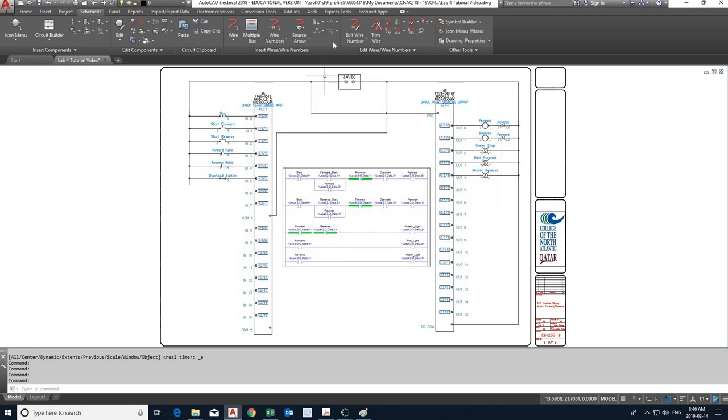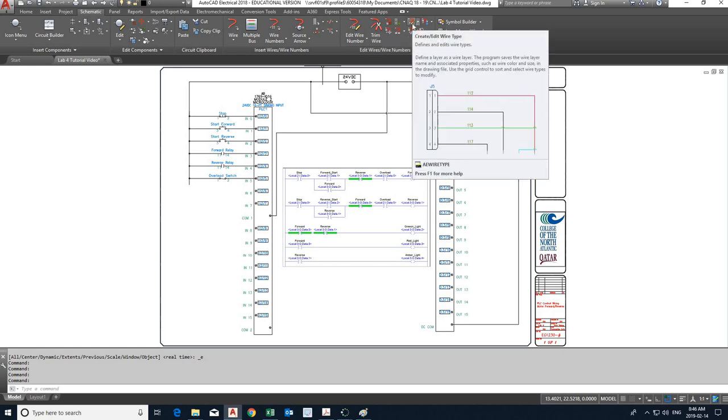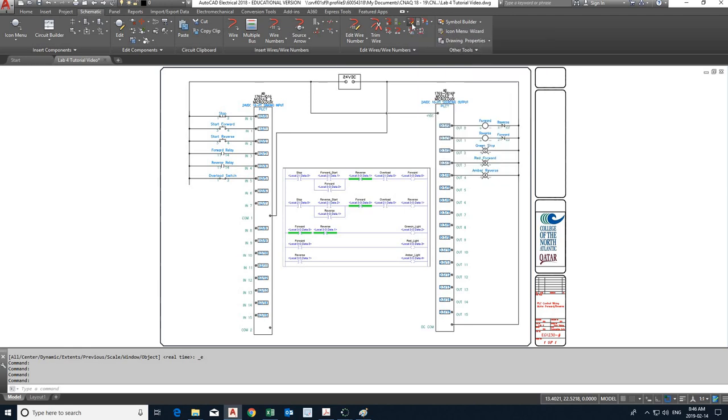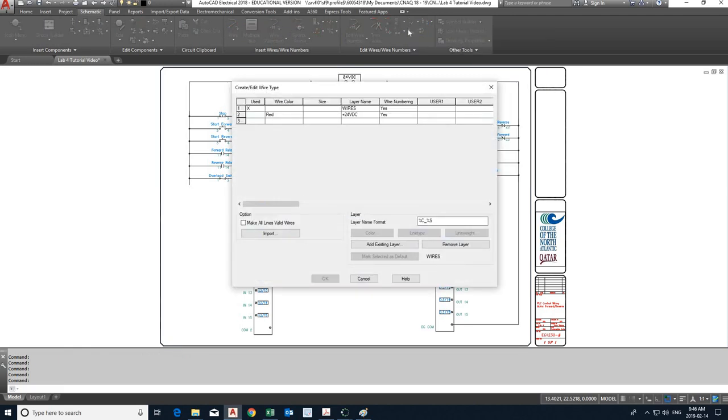I'll show you again one more time. It's actually right here. In the schematic tab, in the panel called edit wires or wire numbers, and close to the upper right corner, you click on it and this opens up. So you click under wire color and this is just the name. It doesn't make the color red. You have to actually click on the color to choose the color.